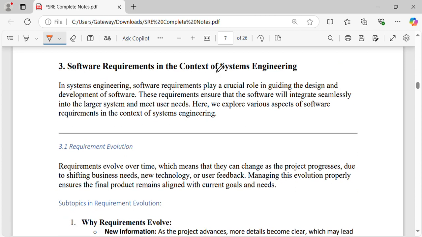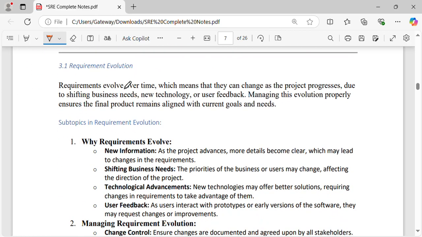Now, software requirements in the context of systems engineering, right? So now we're going to really study systems engineering. In systems engineering, software requirements play a crucial role, and we are going to study it. So how do requirements evolve? Requirements evolve over time, which means they can change as the project progresses. And what are the reasons? Maybe the business needs change, technology. This is a big thing to understand today, and then the feedback, right?